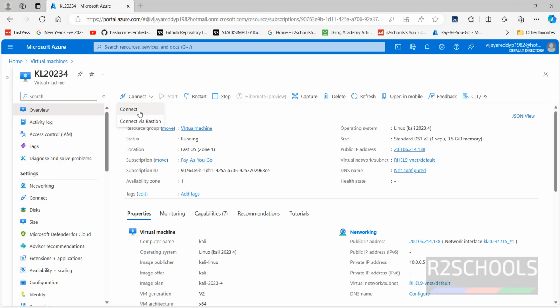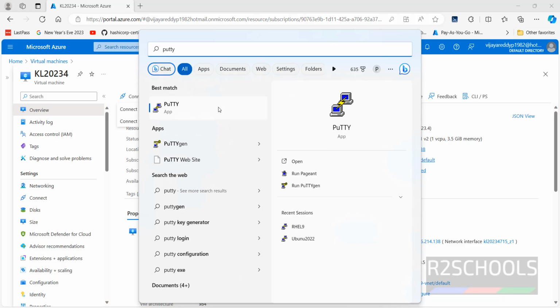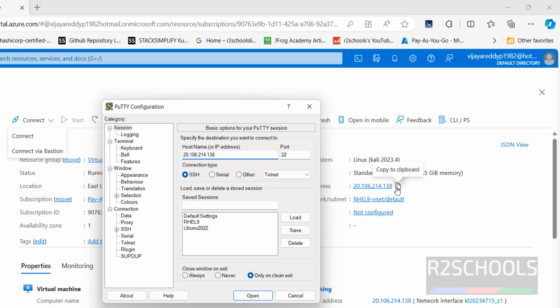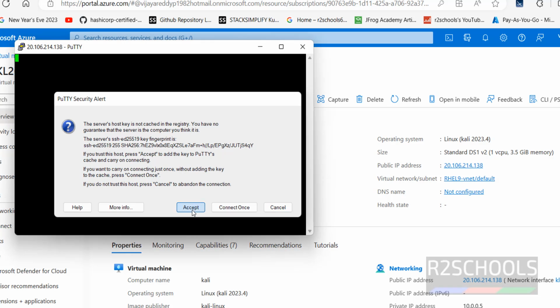Click on connect, then connect, or simply copy this public IP, then open PuTTY. If you want to install PuTTY, then install it. It is free of cost. So click on PuTTY, provide the public IP. This is the public IP I have pasted, and port is 22. Then click on open. Then click on accept.